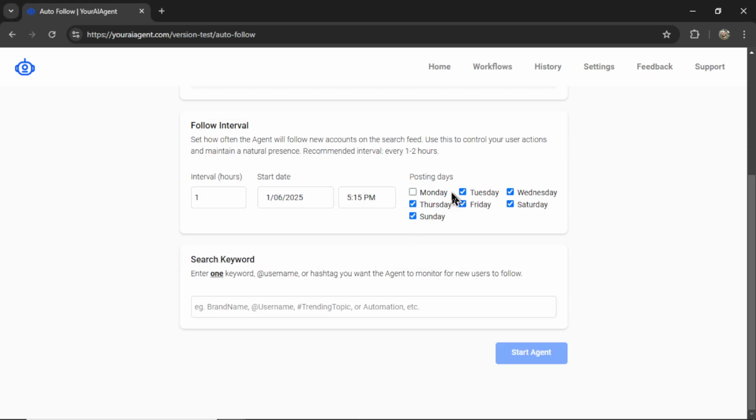Do you not want to follow on specific days? You can uncheck these to make the bot look more natural, but I'm going to leave the entire week checked.